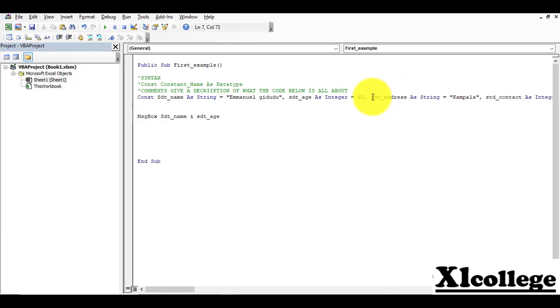You simply copy this name out, copy this, then come here and say ampersand character, Control V to paste it there. Then you also need the student contact, simply come and paste it here and paste it here. So the message box will return the student name, student age, the student address, and the student contact.